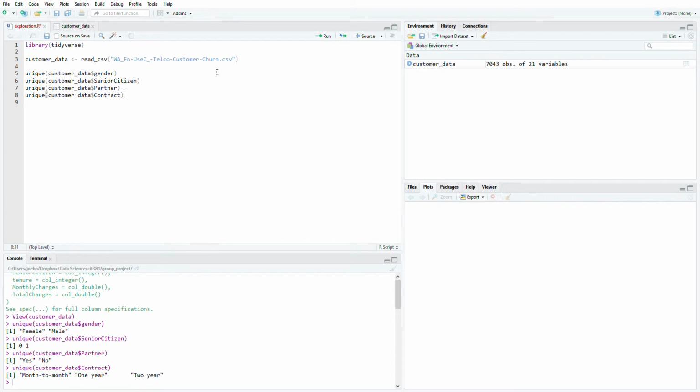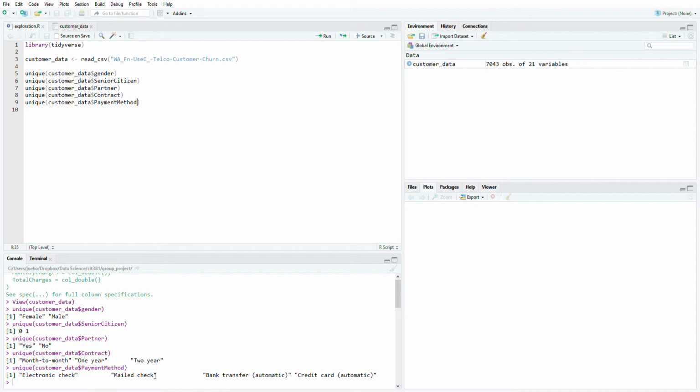Okay, let me do one last one. I'm gonna look at payment method and run that. And 1, 2, 3, 4 different ones: electronic check, mail check, bank transfer, and credit card. Good. So no problems there.